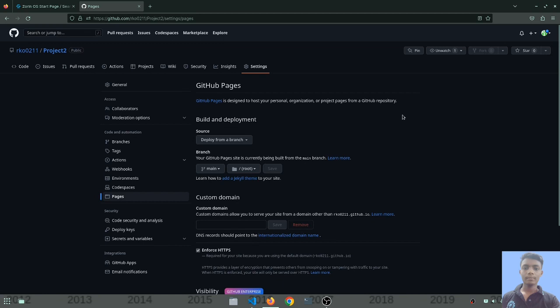To access the web page, you will be given a URL by GitHub. Using this URL, you can access the web page or website. For that you have to wait a few minutes. This whole process takes a few minutes, so you have to be patient.